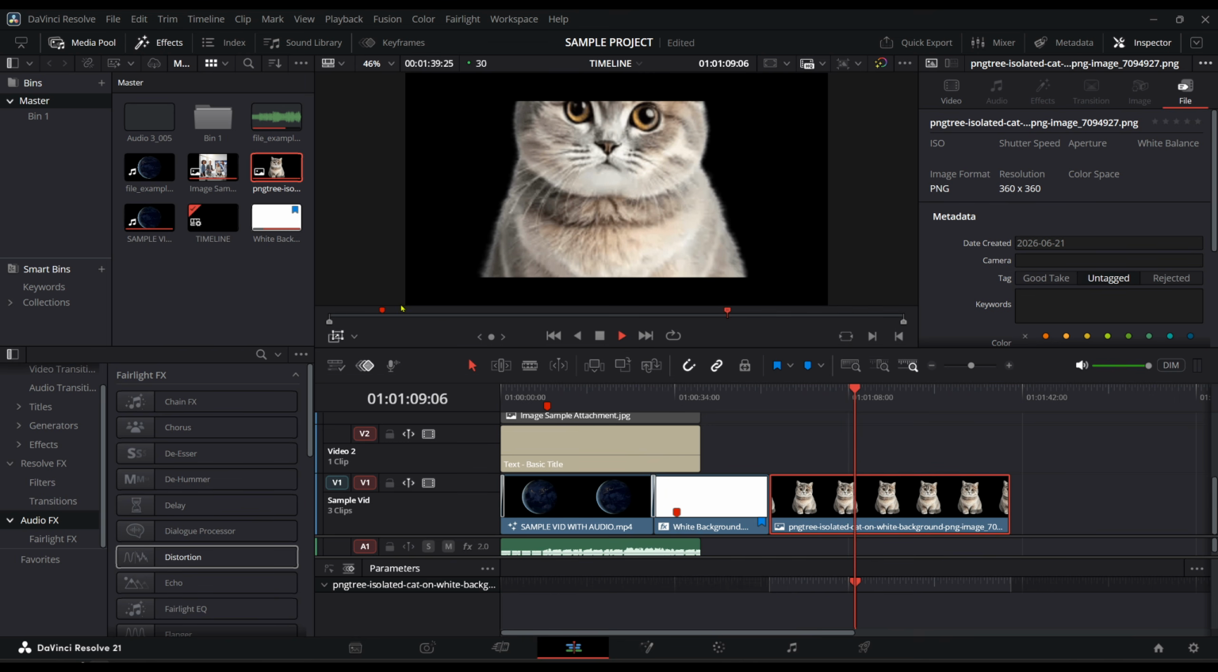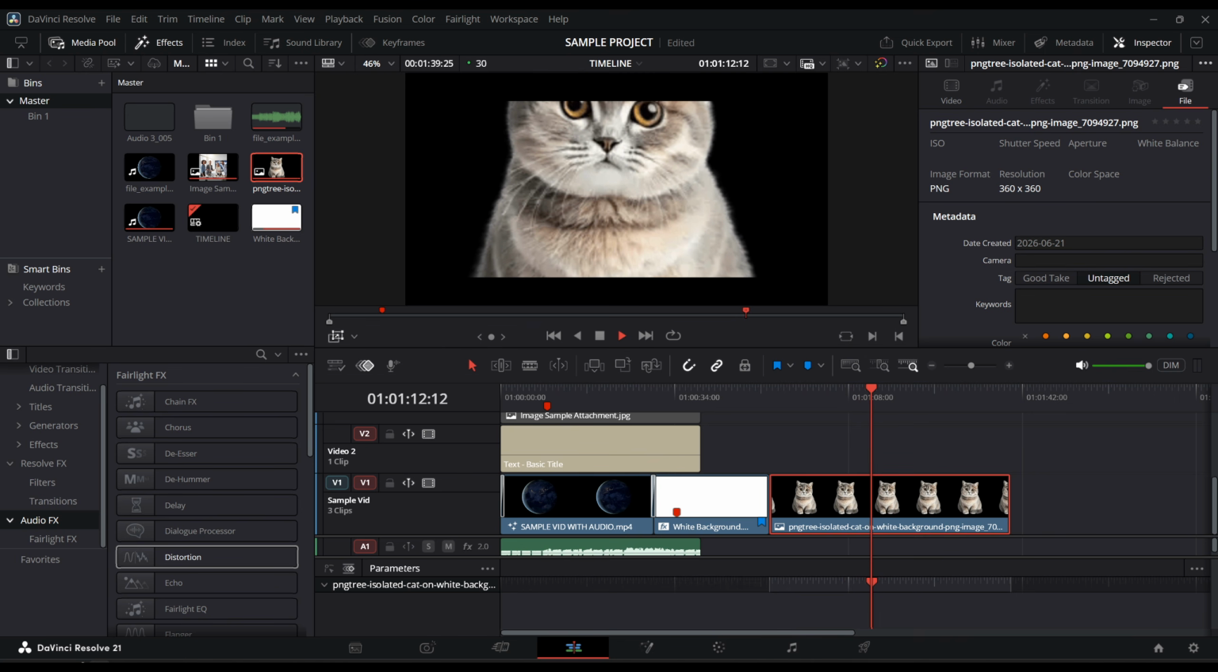Dynamic zoom in DaVinci Resolve is a fast and effective way to add motion and visual interest to your clips with very little effort. Once you get comfortable using the red and green boxes, you'll be able to shape the zoom exactly the way you need.